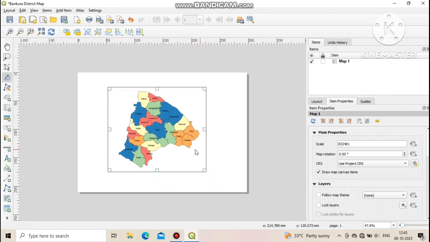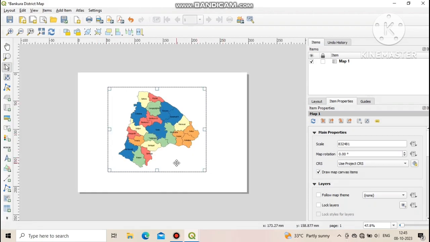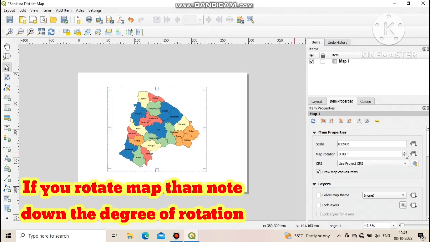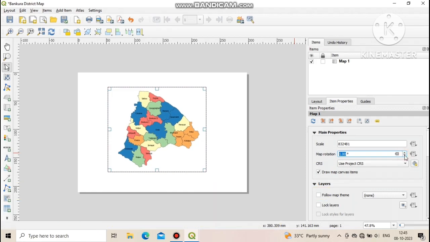Using the map rotation tool, you can rotate the map by increasing the degree of rotation. The map was rotated clockwise, and by decreasing the map rotation degree, the map was rotated in anti-clockwise.